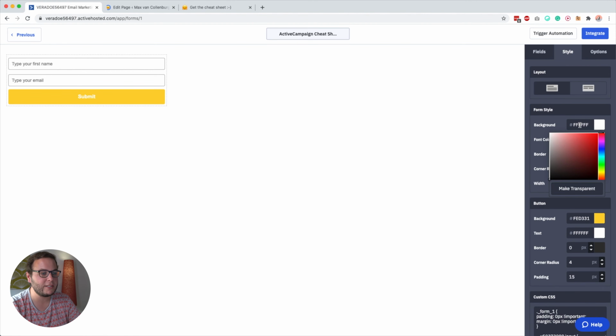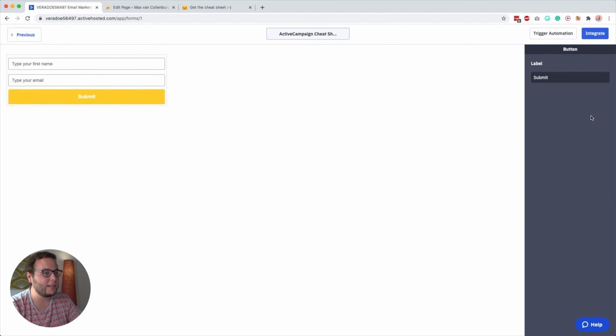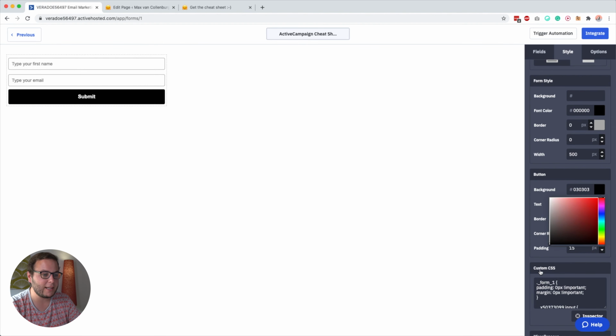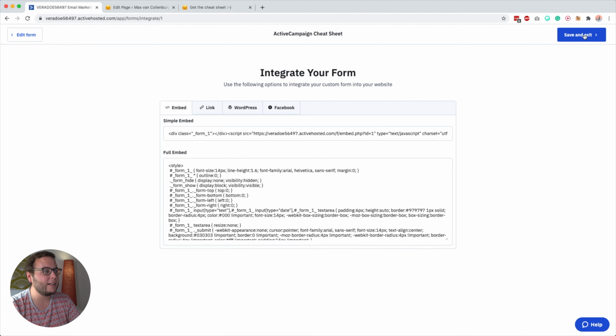So you see here the background is set to white, but I want to make it transparent. So I'm going to make it transparent. And this button color background should be black or near black, also fine. And I'm going to click integrate. And then I think the benefit of using this also is that it's automatically updating.